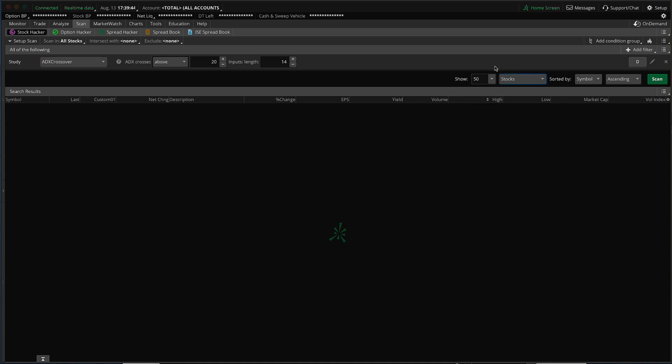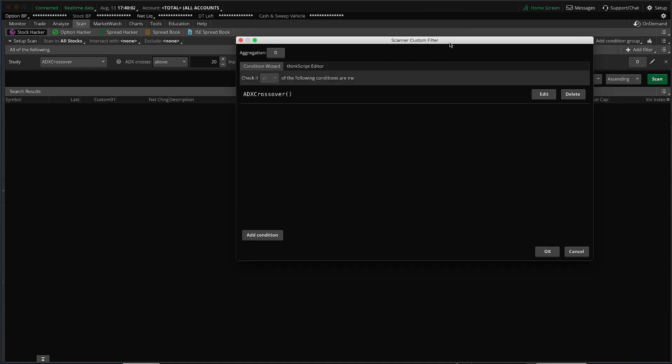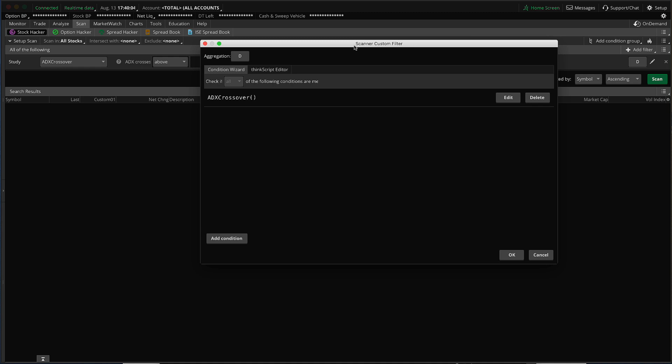In order to create our own custom study filter, go ahead and click the pencil icon right here next to the time frame. We're going to leave it set to the daily time frame. We're going to call it the edit button instead of the pencil icon. Go ahead and click that, and we open up the scanner custom filter editor. I just call it the code editor.